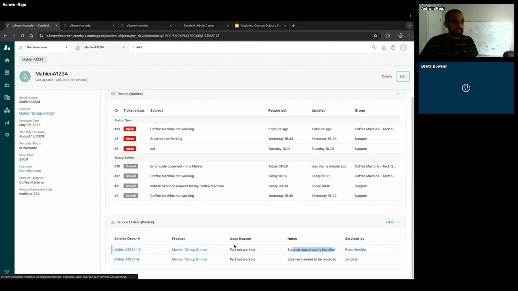And these are the details of the service order. So in short, you're able to capture all this information in a custom object to get that permanent record, so that it's easy for me to associate the additional details that I have for this device and get more context when such an issue for that device comes in the future.